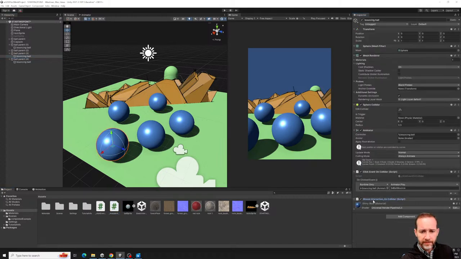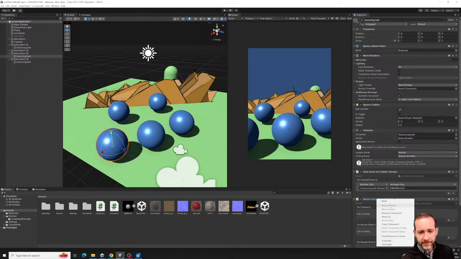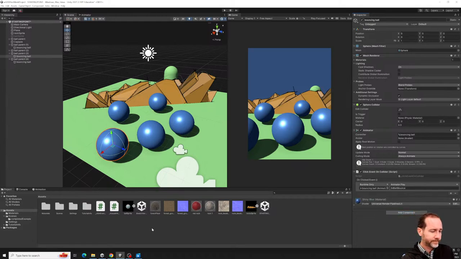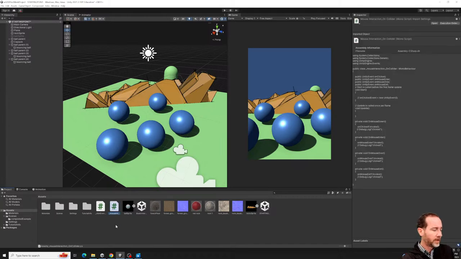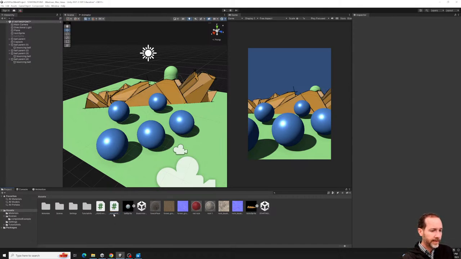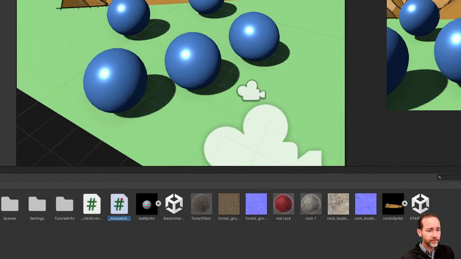I'm going to remove it. So you can get rid of a component here by just right-clicking and saying remove. I'll remove it from here because I'm going to start over to showcase, or demonstrate, how to fix this when it goes wrong.